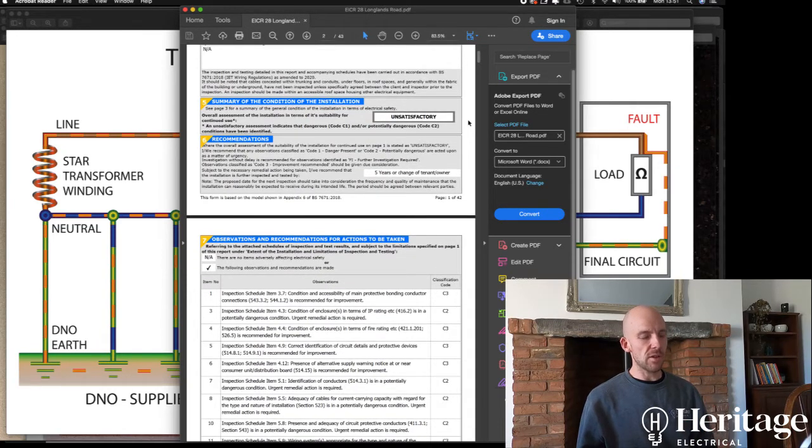So on the front page, you will get basically a yes or no as to whether the installation is satisfactory for continued use or unsatisfactory. Now, you can see there it's written in capitals and bold. It says unsatisfactory in this instance.